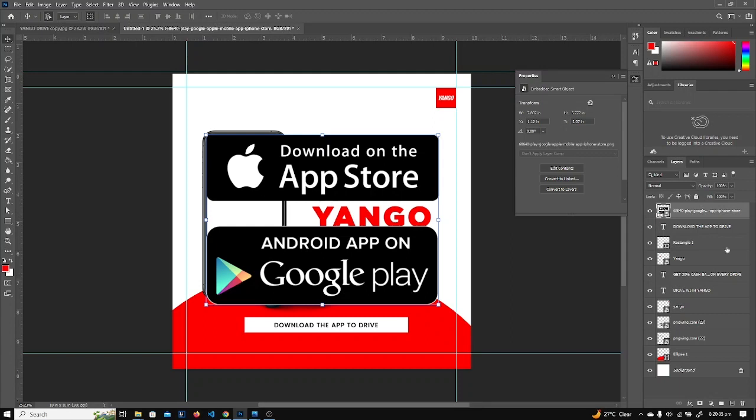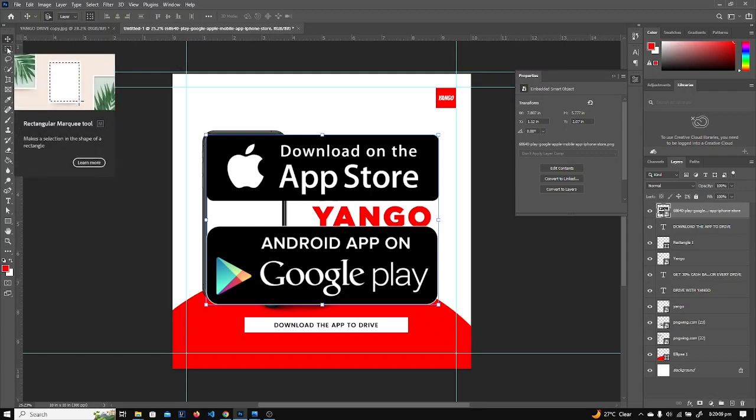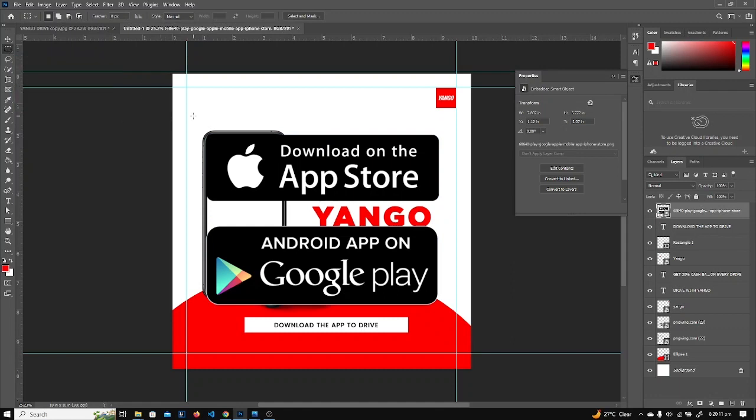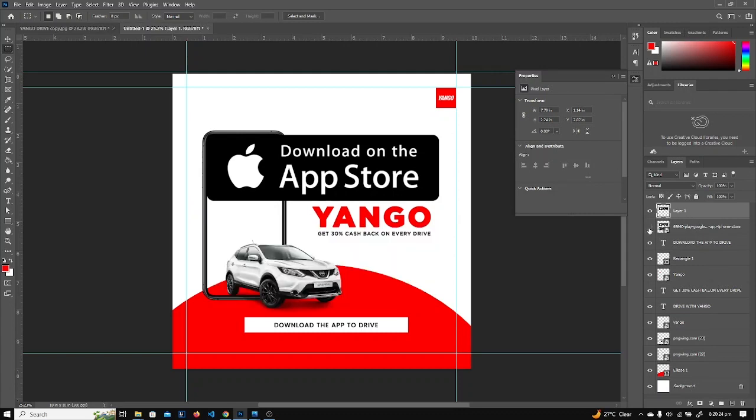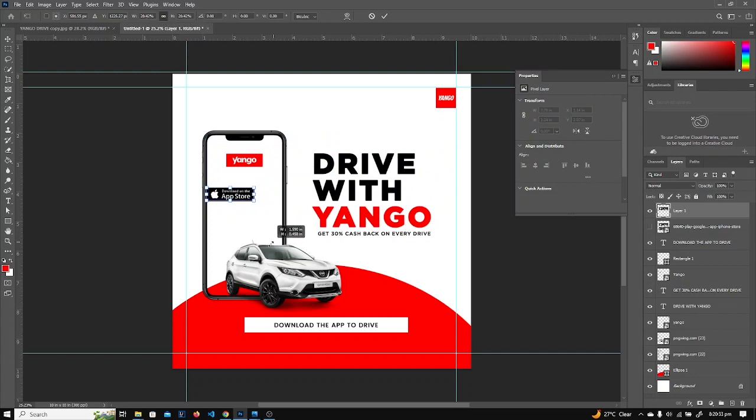So I want to cut them out separately. Like we learned yesterday in day one, I just go to M, which is the marquee tool, and I click and drag on the download on the App Store only, and then I hold Control and click J, and it duplicates. Can you see how it duplicates? So I toggle off this visibility, and then I select my layer and I reduce the size. Great.